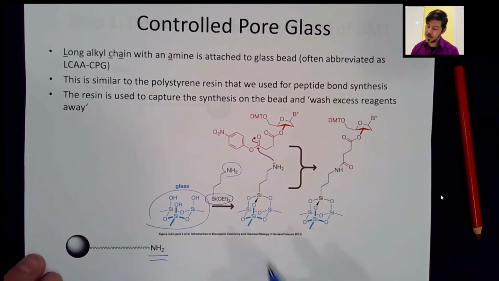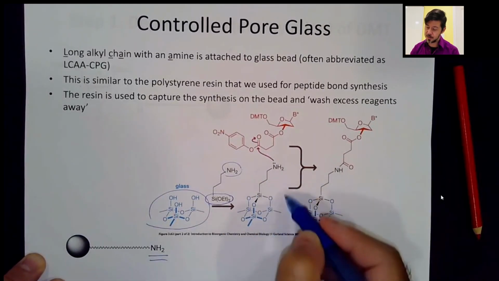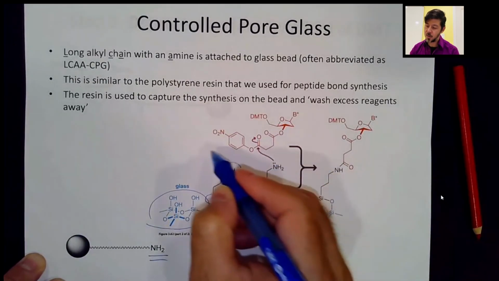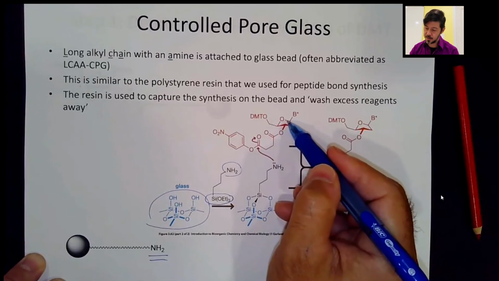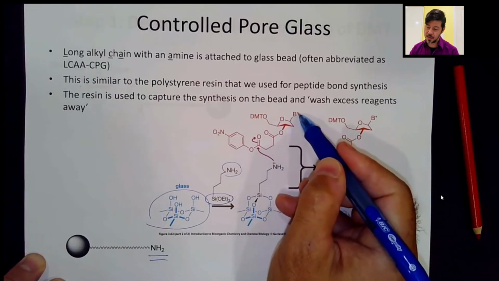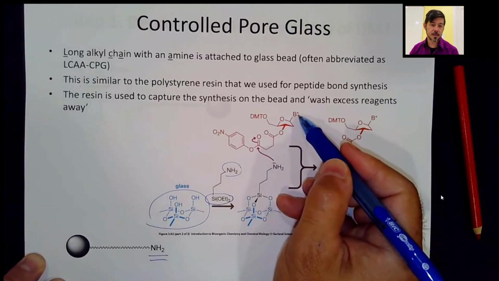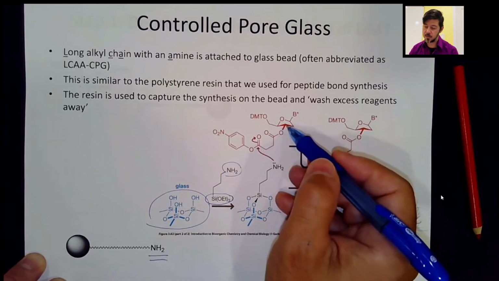Now, in order to start synthesizing, what we do is we treat this controlled pore glass with this precursor here, which is a DMT protected sugar with your base. There's a star here because it could be any of the bases, and there could be an exocyclic amine based on what it is.